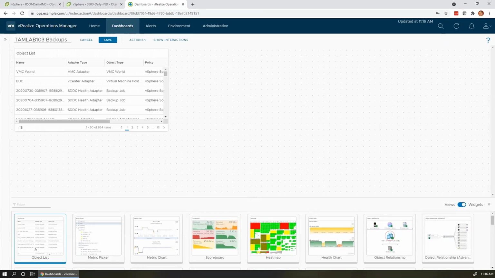So we're going to drag an object list in. That's the kind of first choice here on the page, so that kind of makes sense. We'll start with it.